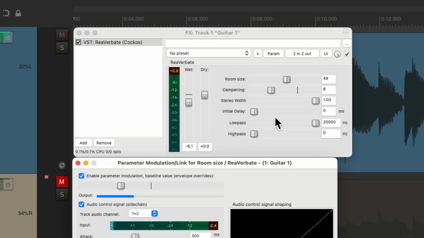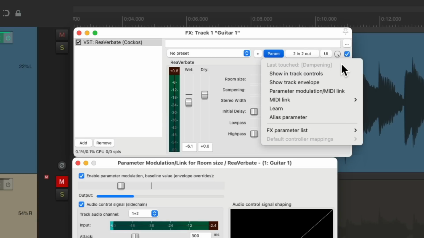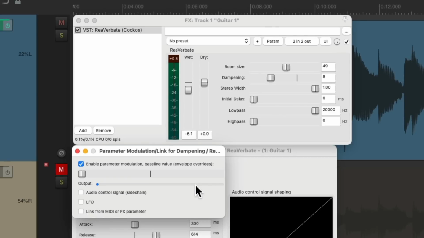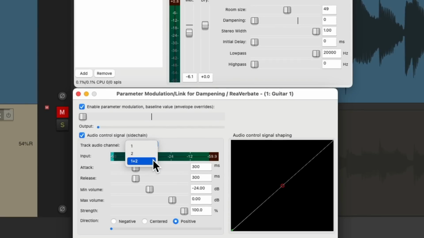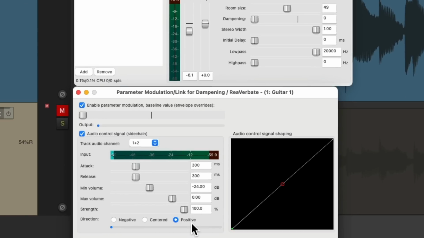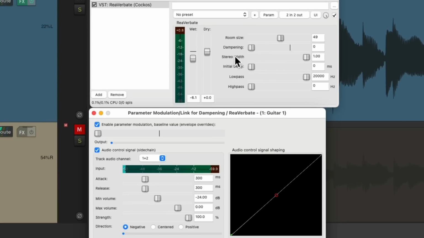Now let's try out some other parameters. Let's do the same thing with dampening. We'll choose the parameter, so it's the last touched parameter. Parameter modulation, which opens up this dialog. We'll set it to audio control signal and our left and right channels. But for the dampening, when the guitar player plays louder, we want it to dampen less. So for this, we'll change the direction to be negative. So it'll move this way, or less dampening when they play louder. We'll adjust the minimum volume to be about the same.